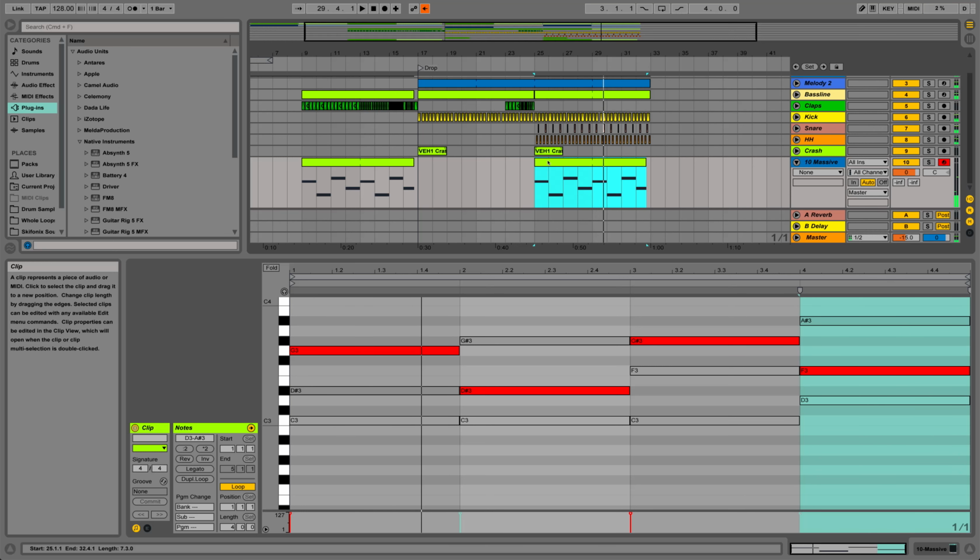And as you can hear, it creates this added depth. And yeah, so that's essentially using a pad and how we use it in electronic dance music.